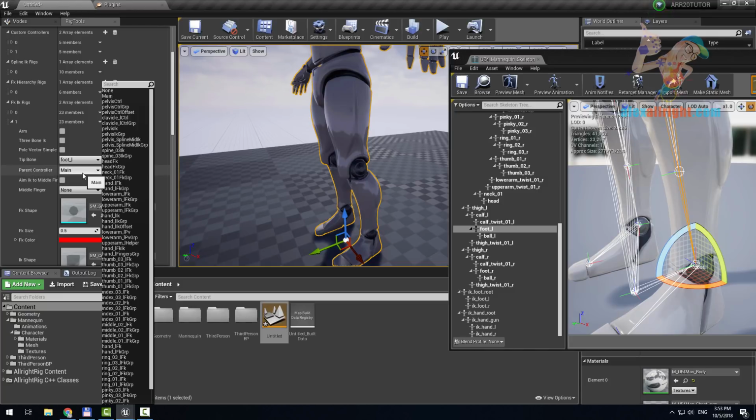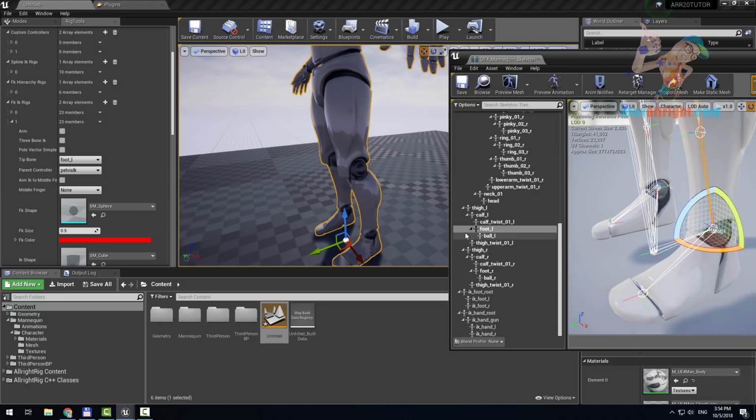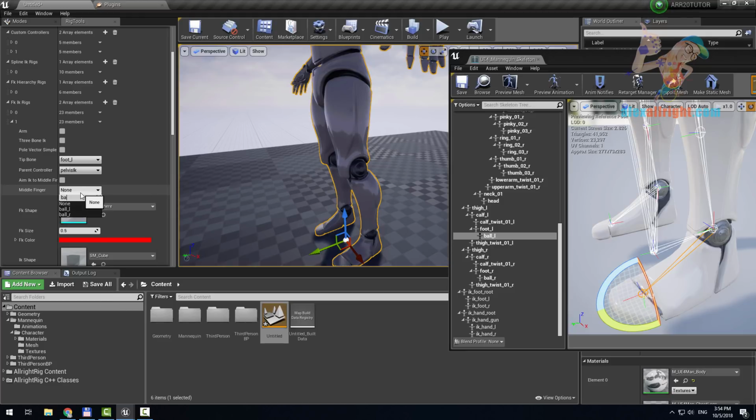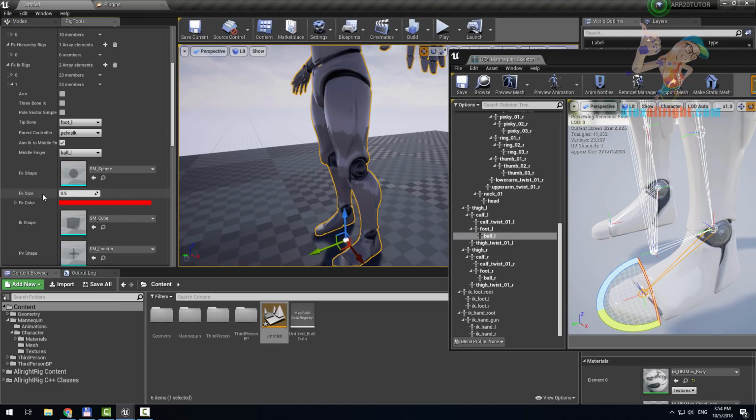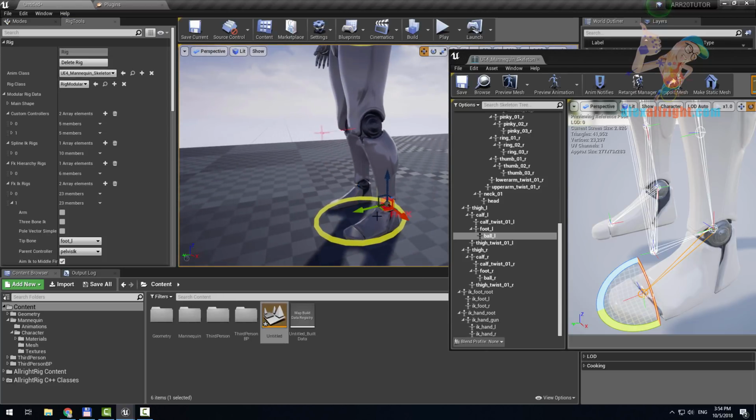Again, we need to parent it to our pelvis IK controller. Aim IK to middle finger. Middle finger will be this ball L. Ball L. Aim to middle finger, and we can create the rig. And here's our foot.